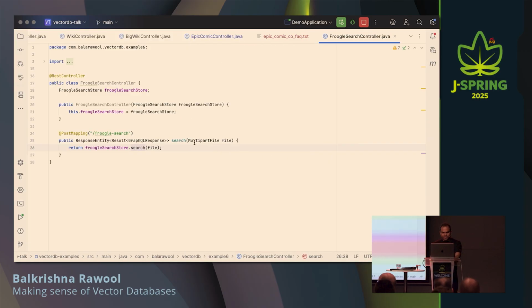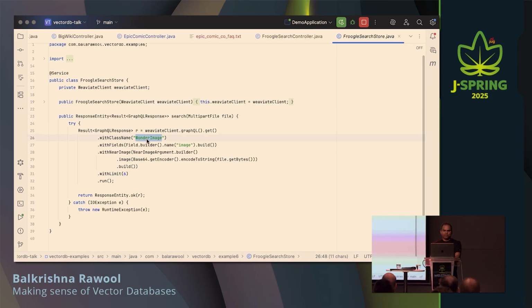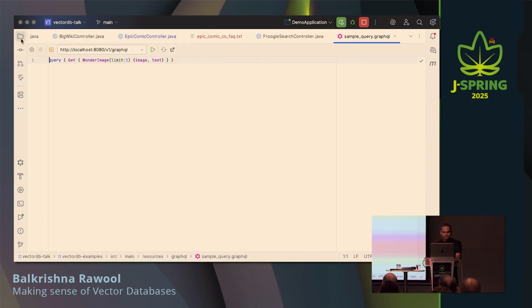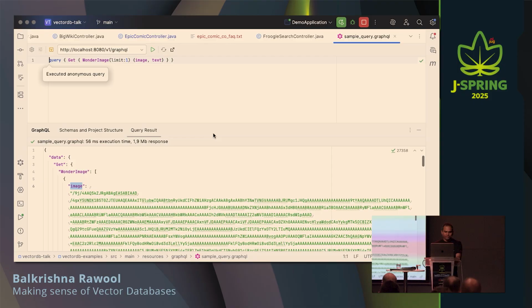So here, again, it's pretty simple. One endpoint takes a file. It looks at this wonder image class. So in VV8, you have classes and not tables. And then you have fields, not columns. We are going to query this field image for the given file. And I'm going to quickly show you how the wonder image database class looks like. So I'm going to query for one image, and this is basically the image is stored as base64 encoded version, and that's what we see here.